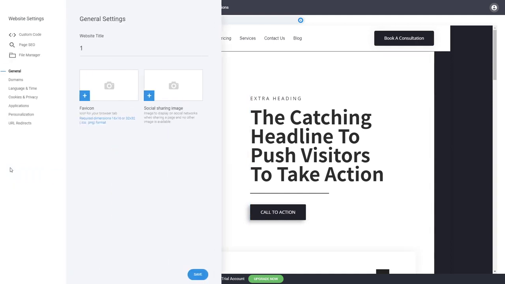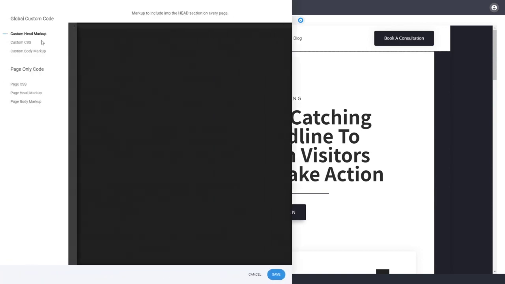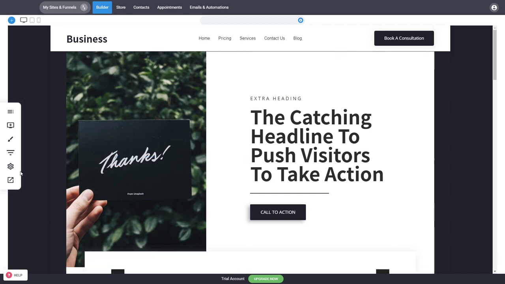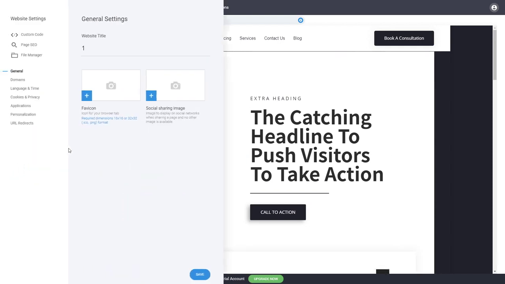And lastly, you have the website settings. In the website settings, you can add custom code, like Google Analytics and other things that you can add. We have a dedicated video on that as well. It's not important right now. You can do your SEO. We have a video on that, connecting a domain, how easy it is, your file manager, and other things like applications, cookies, language, etc. that you can set up for your website, which you might need to do or not. Again, we'll cover them in more detail later on.